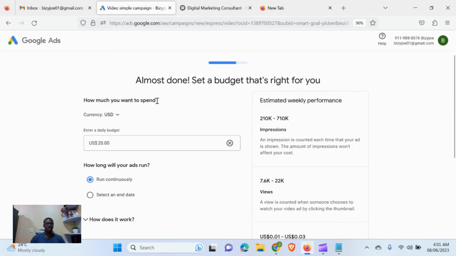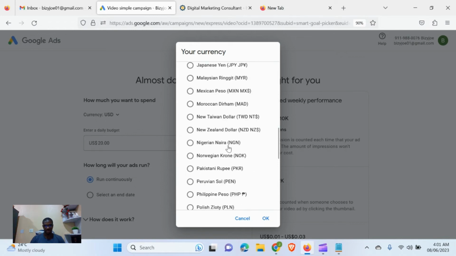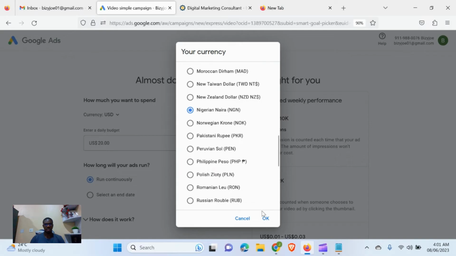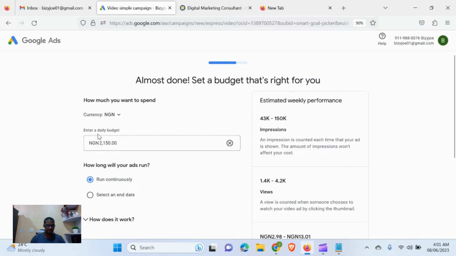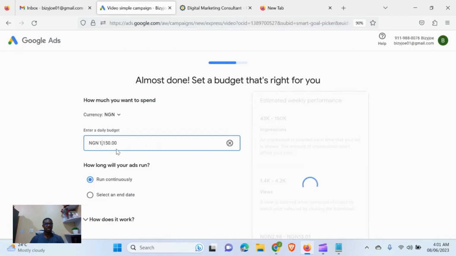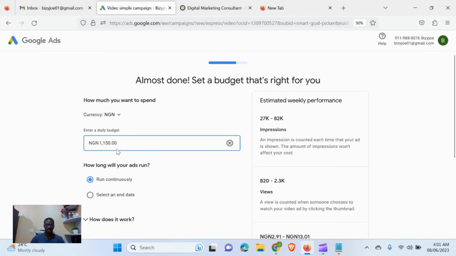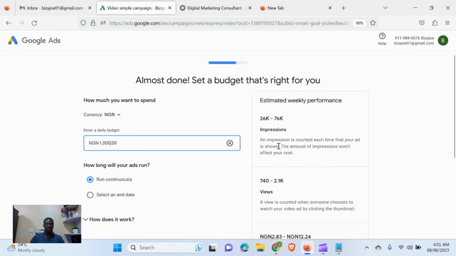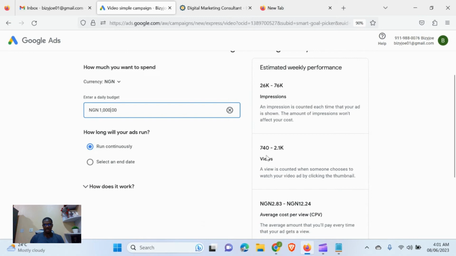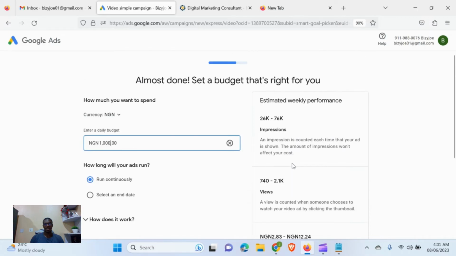So how much do you want to spend? You can change this to your local currency. Let's put Nigeria. We are putting Nigeria. So I want to spend on a daily basis, let's say 1,000 every day. So with this 1,000, I'll be able to get 740 to 2,000. That's the minimum number of views I can get on this particular ad.